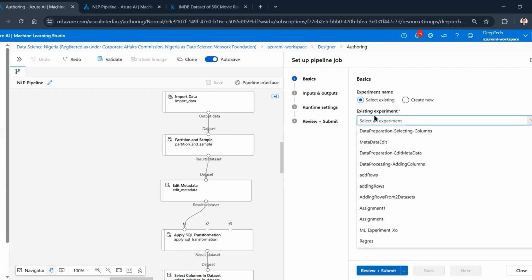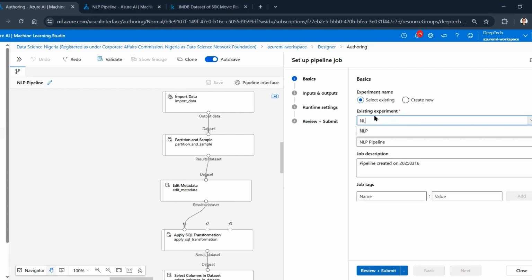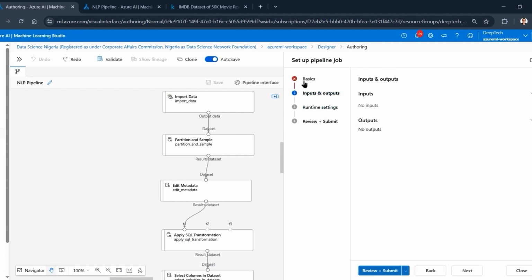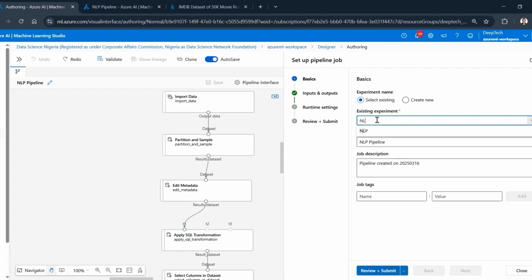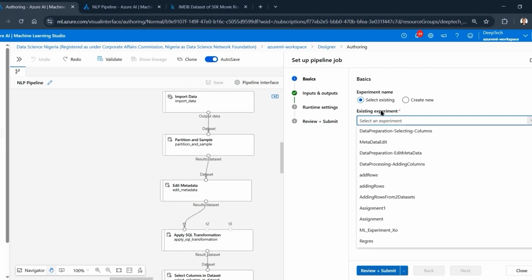Okay, and then we're going to create a new experiment. I'm going to name this NLP_experiment, let's say. Okay, then we need to... this was not saved, so NLP_pipeline_experiment. So let's have it as this.